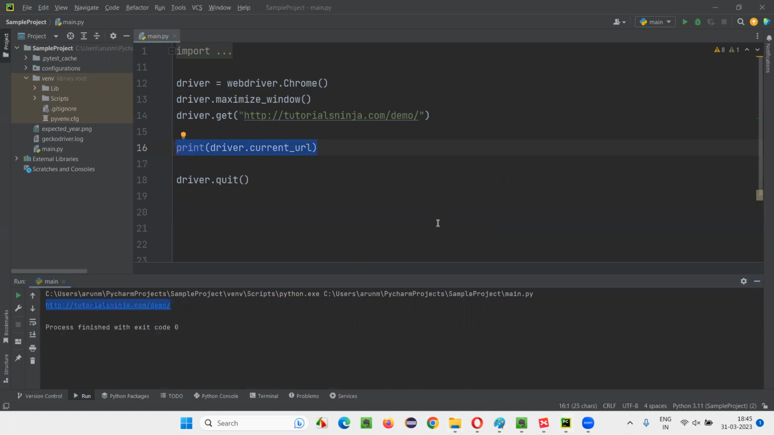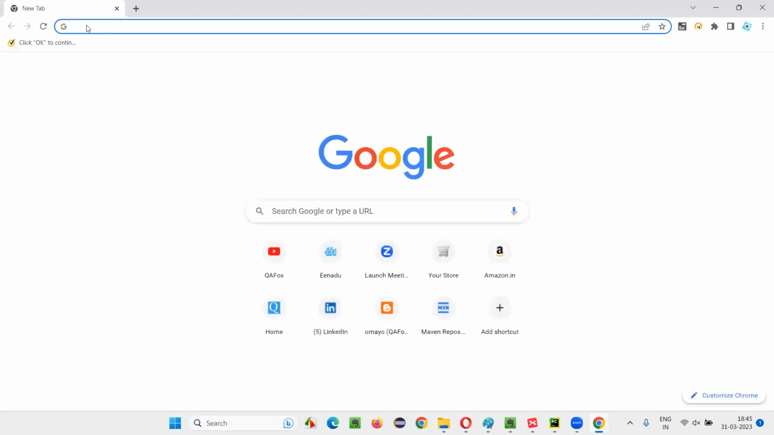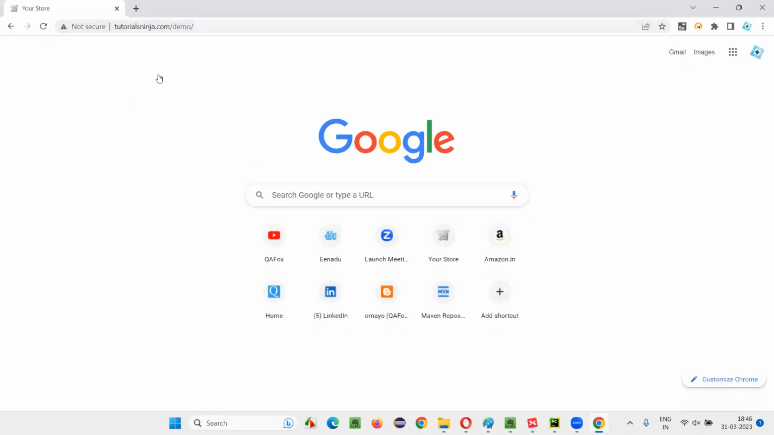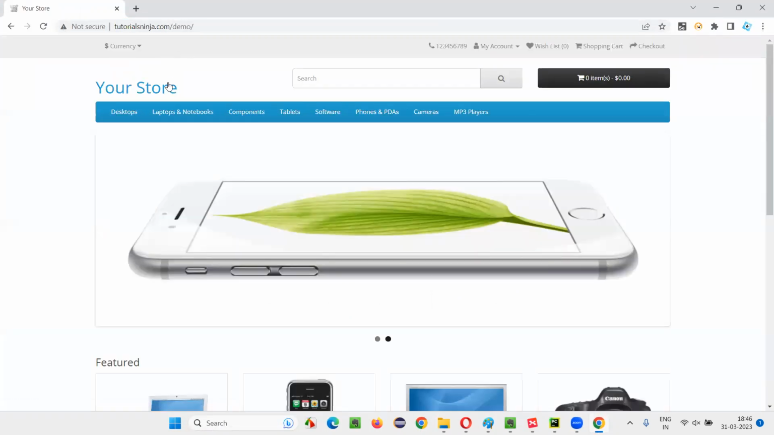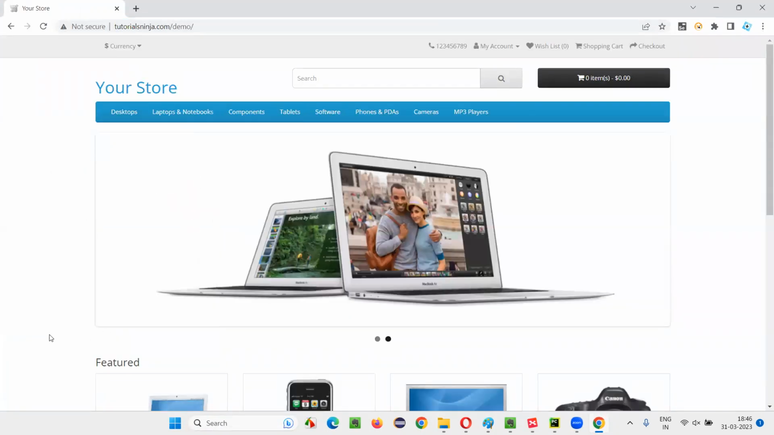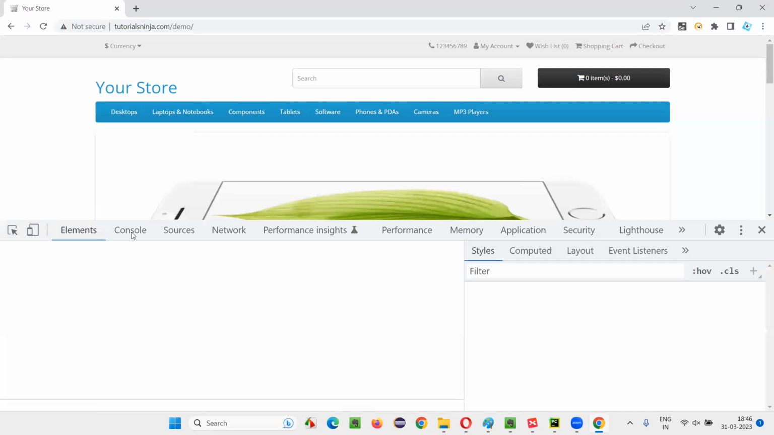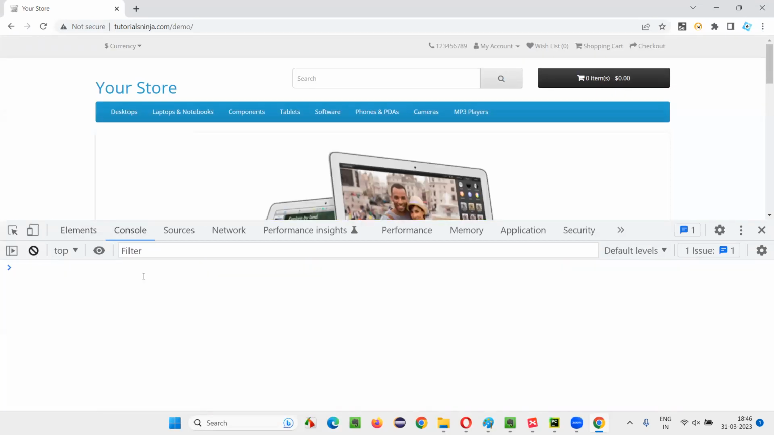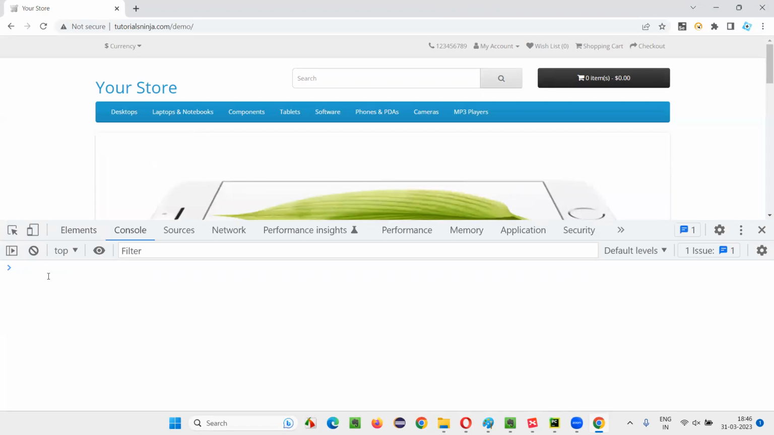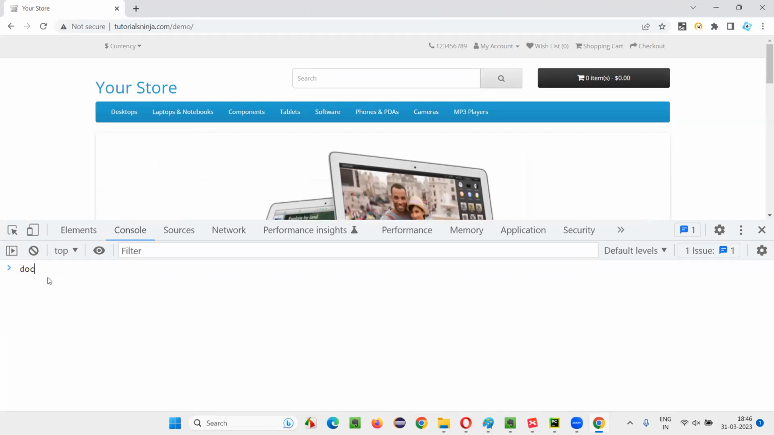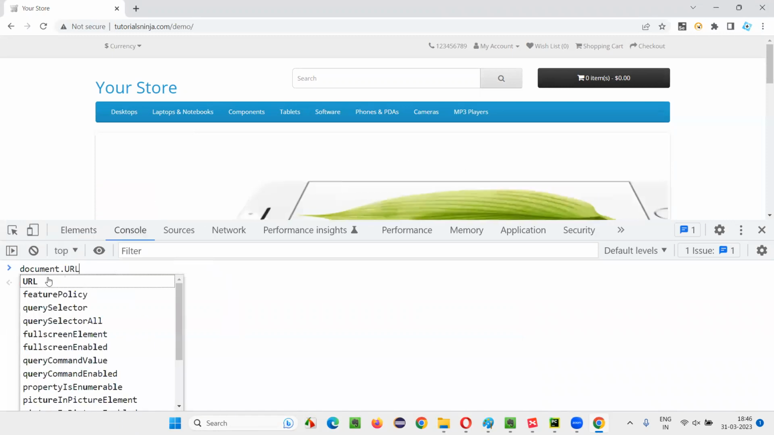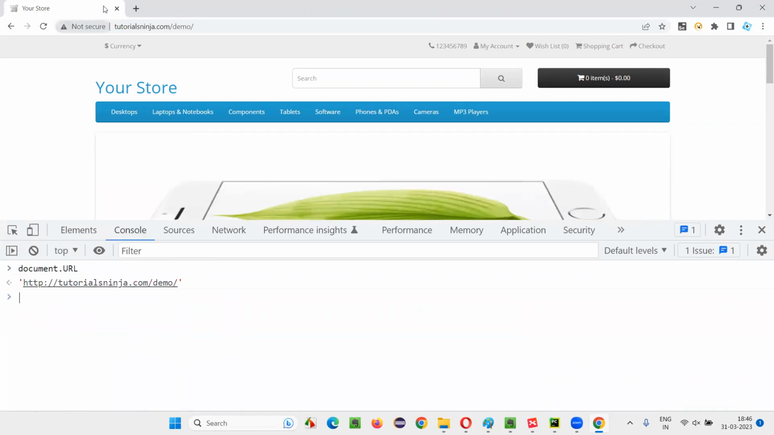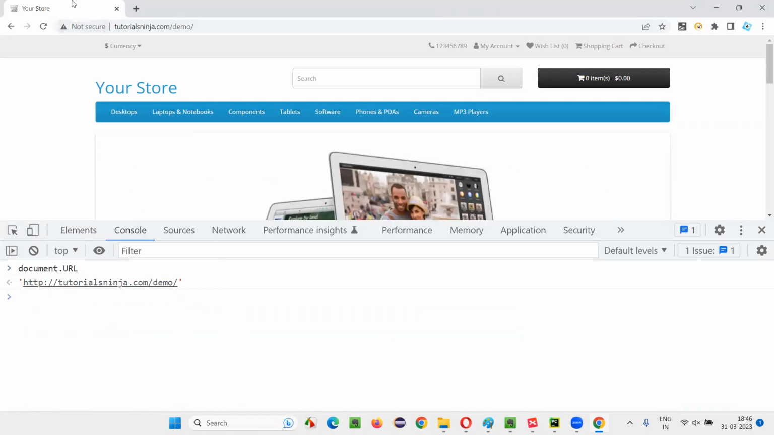I'll show you. I have to use a DOM statement. I have to run a DOM statement using JavaScript. So let's say I'm on this tutorialsindia.com/demo page, and if I right click somewhere and go to Inspect, I'll directly go to the Console tab in this Google Chrome DevTools and clear this out. And here I'm going to write a DOM statement, that is document.URL. Press enter. You see, you are still getting the URL of the page.